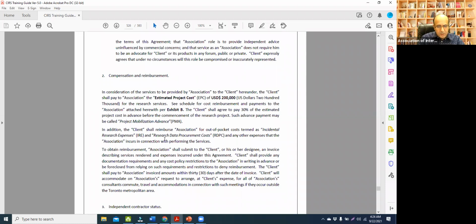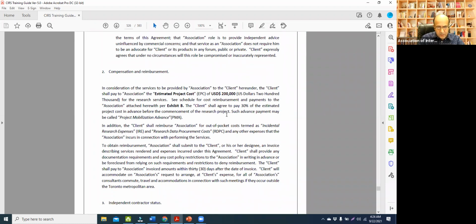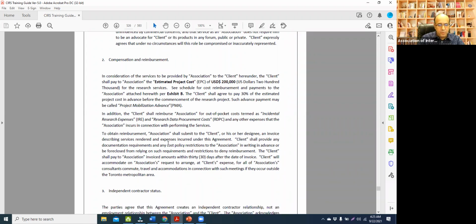There would be things in there like the client shall agree to pay 30% of the estimated project cost in advance before the commencement. It will be called project mobilization advance. Out-of-pocket costs termed as incidental research expenses and research data procurement cost, and any other expenses that the association incurs in connection with performing the services. So it gives a little more room to the figures that you have stated earlier for them to change as the research progresses.